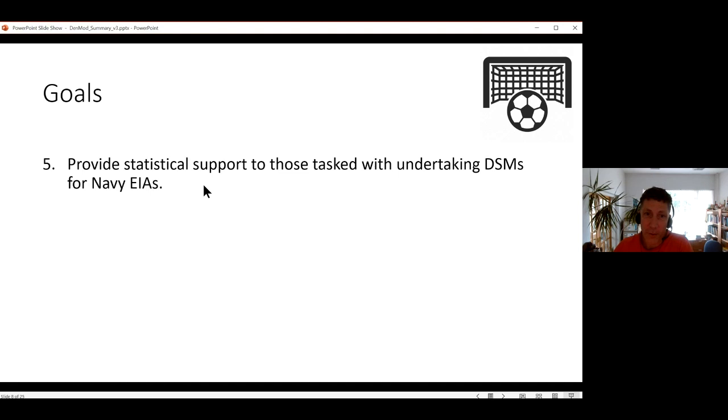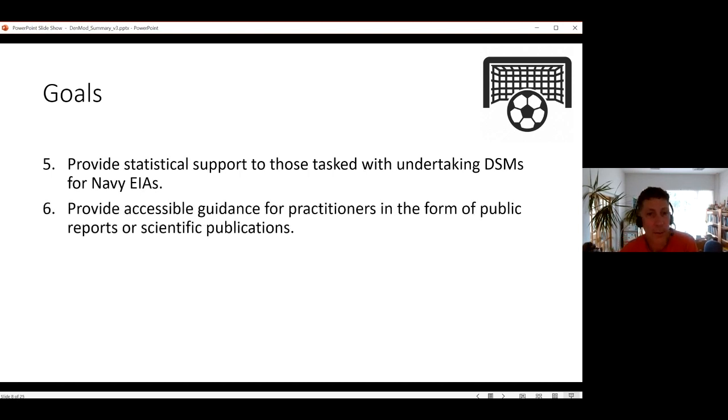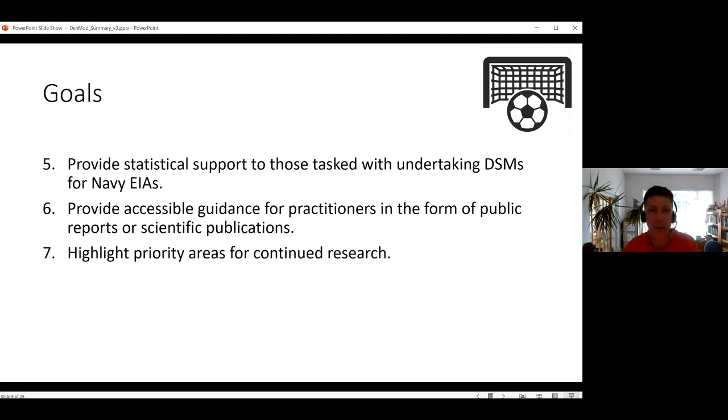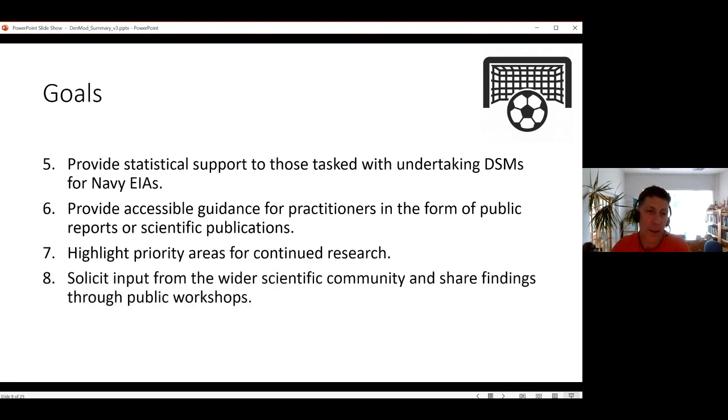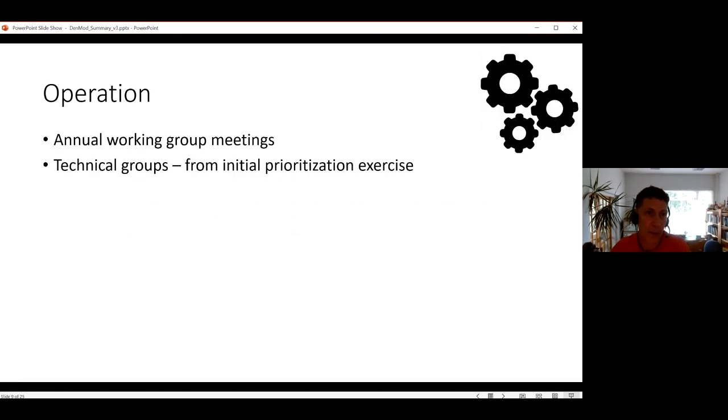We were providing statistical support to those who do density surface models for Navy environmental impact assessments, so some consultancy effectively. Accessible guidance for practitioners in the form of public reports and publications, and I'll show you some of those a bit later. We knew we weren't going to solve all the problems, so we wanted to highlight areas for continued research, and also solicit input from the wider scientific community, which is you guys, and share our findings through public workshops like the one that we're giving now.